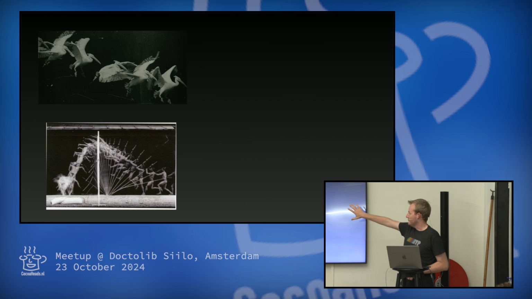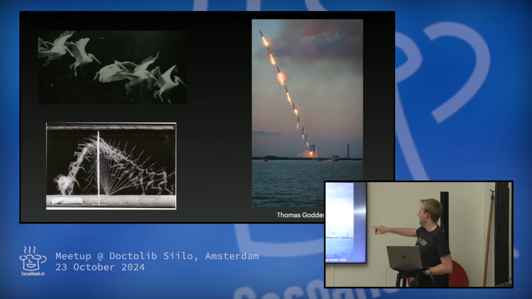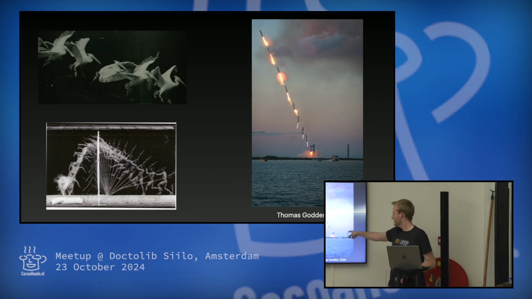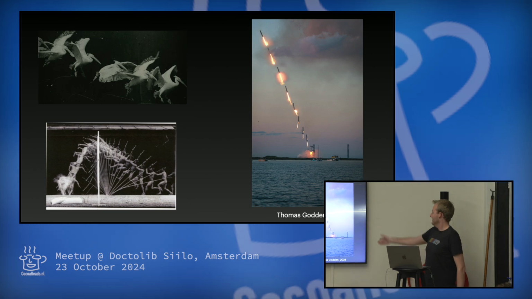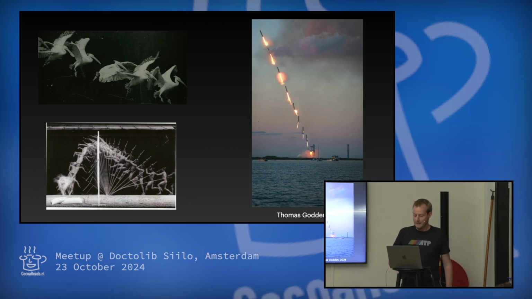Actually, these kind of pictures are really cool. This is one from 1 or 2 weeks ago when a 70-meter tall rocket fell back from space and was caught by 2 little chopsticks. And this is a composite photo of that.